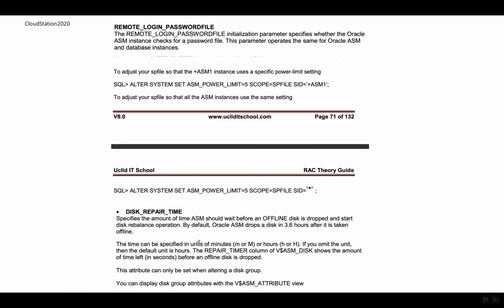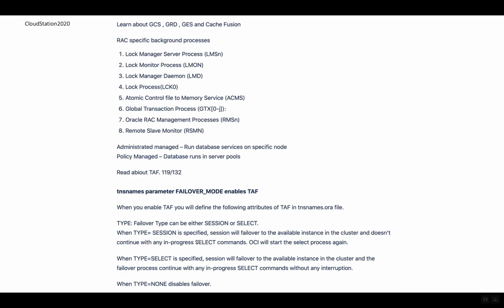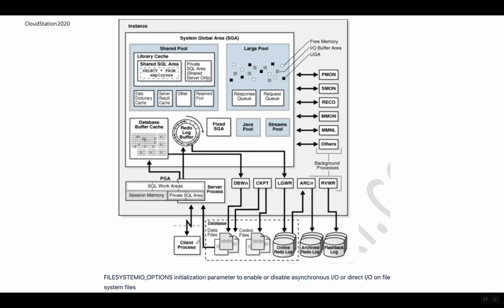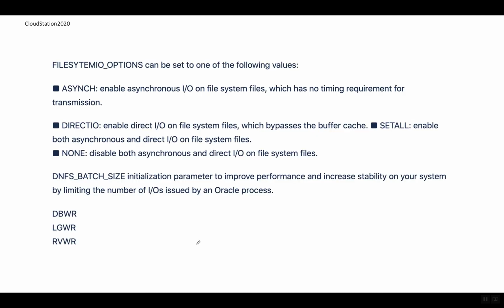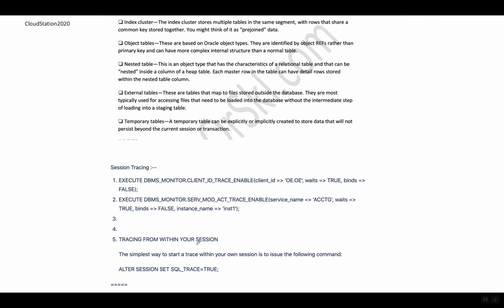Then how do you set the ASM power limit and what is the use of it? And the remote login password file. Then RAC diagrams. You need to understand GCS and GES, which is important, and then RAC specific processes like LMS, LMON, LMD, ACMS. You need to understand the difference between logical and physical operations. Then you have file system options here. What are async, direct, and none? Then about the SGA components.